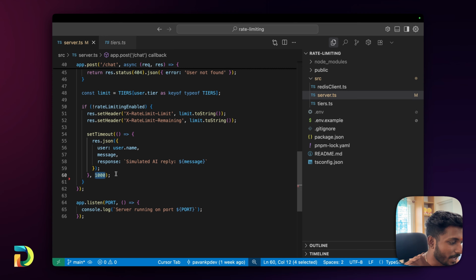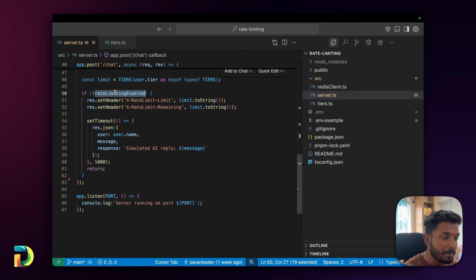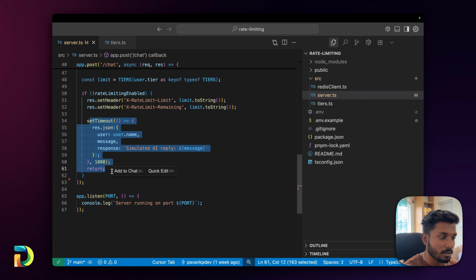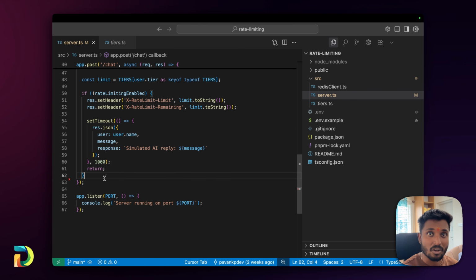Okay, and then we're going to delay it just to simulate some processing power inside it. Okay. And moving on, if rate limiting is disabled, we're just going to return the response without any rate limiting check. Okay, you can use this for debugging purposes, or maybe let's say whitelist some users who can bypass rate limiting.